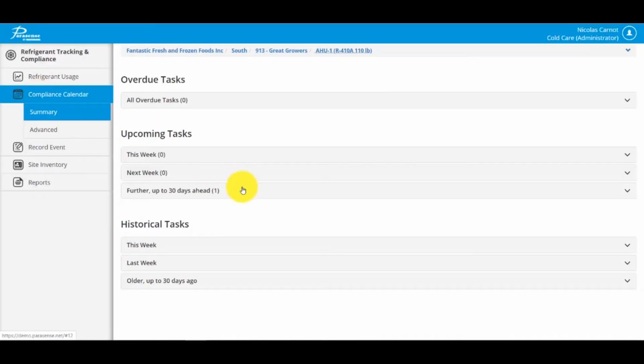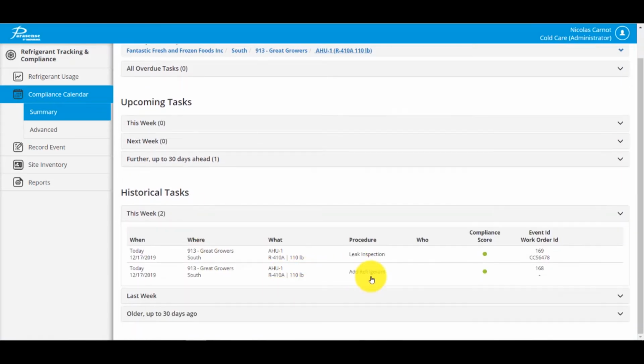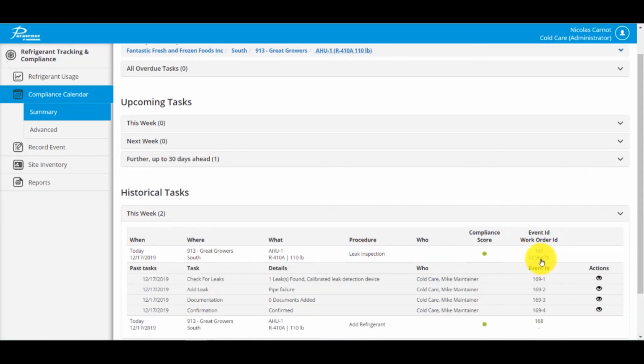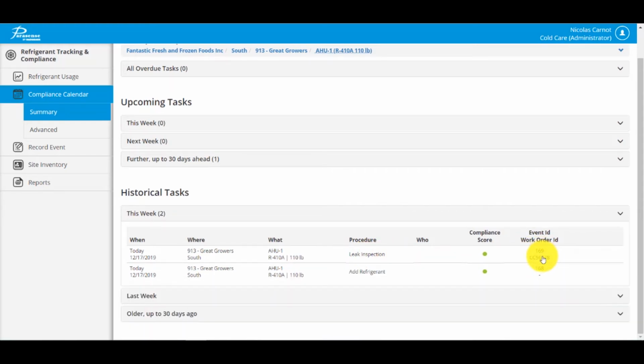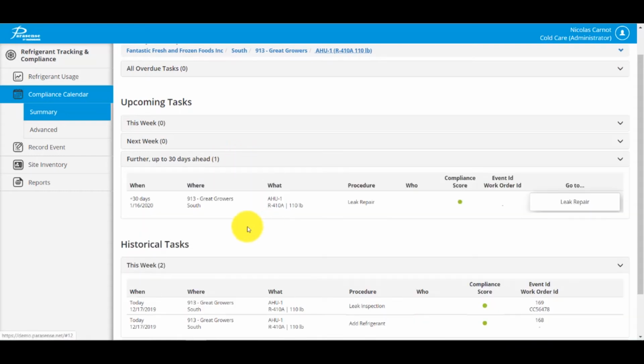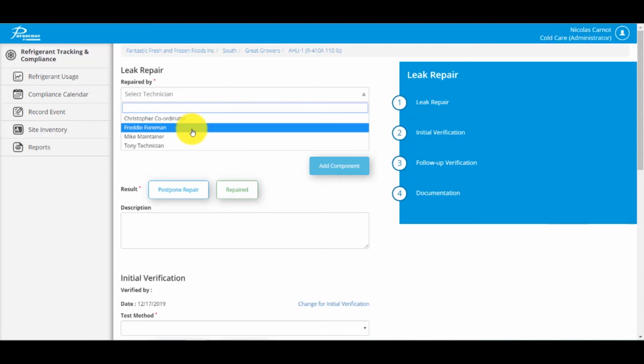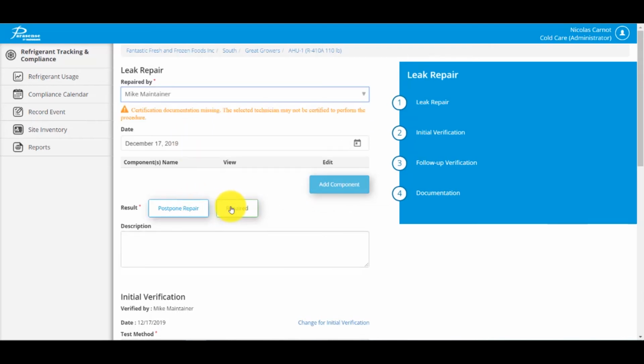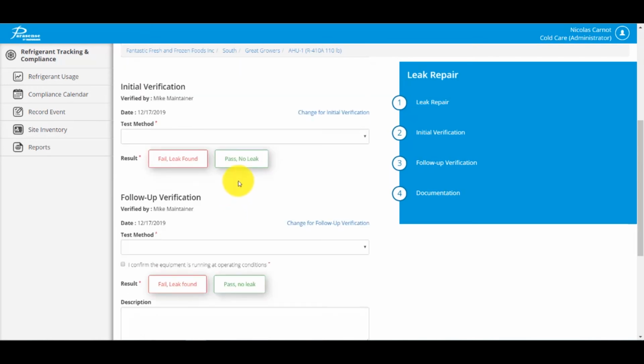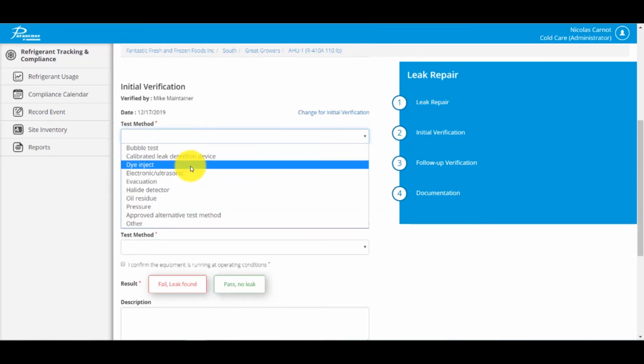Popping back into the compliance calendar, now we can see that we've added refrigerant and we've had a leak inspection. And we've got our event ID and our works order number visible here. Our leak inspection that was scheduled is now in the completed tasks. We have a leak repair to do, and again, I'm going to enter that straight through here. Say it's repaired, of course.